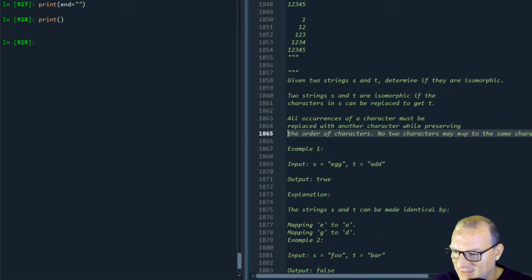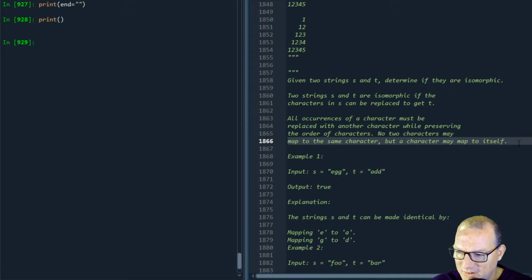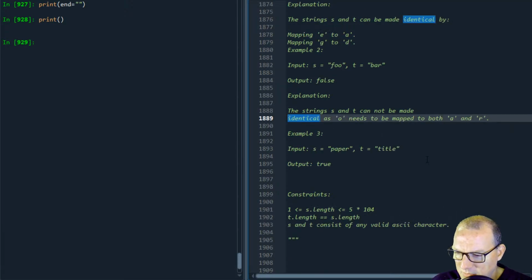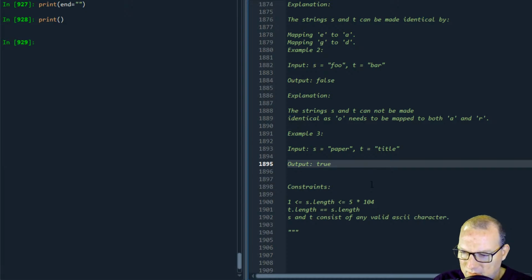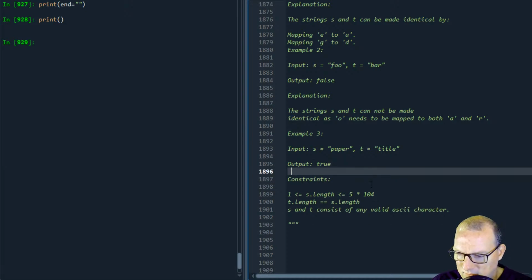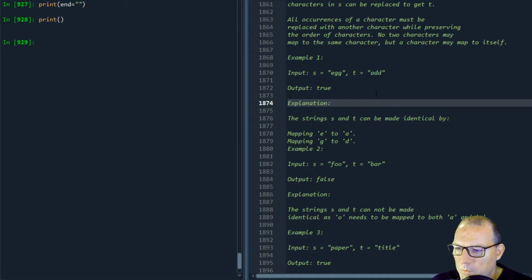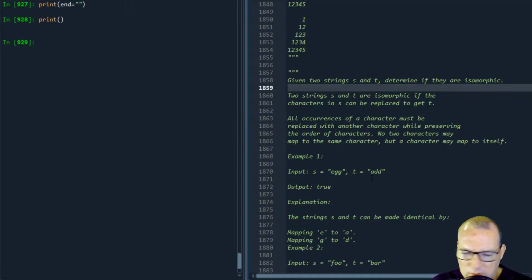Let's see. This is a long description. I think everyone can see. This is going to be weird to explain. Constraints. A lot more constraints. Consist of any valid ASCII character. Hello, everyone. Hope everyone is doing well.